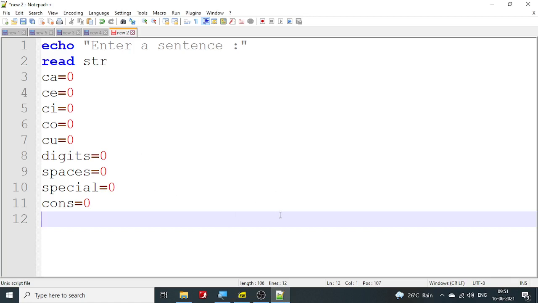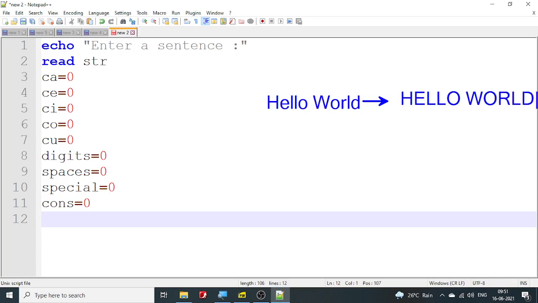Now, as I've already told you, suppose you are given a sentence like this, what I'm going to do is convert this into all capitals. So what I'm supposed to do, I'm going to convert it into like this. How do you do that? In your C program, you may have a function like upper, which will convert it into the uppercase. However, we don't have such a utility over here. Rather, we have a command called translate.